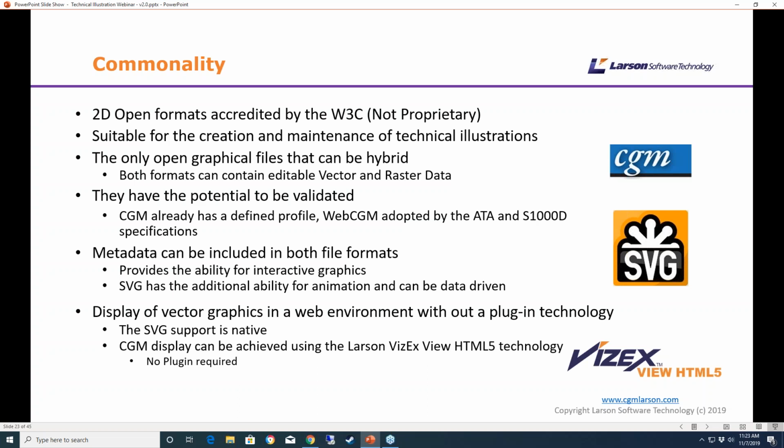So if we're going to display vector graphics in a web environment, then as I've mentioned earlier, SVG has that native support of HTML5, so no plugin is required. But it's worth knowing that we also created a CGM technology, VisX View HTML5, where you wouldn't require a plugin either to display CGM files. So you could actually go either way. You could go to SVG, or you could still use CGM, and no plugin for the web browser is required.